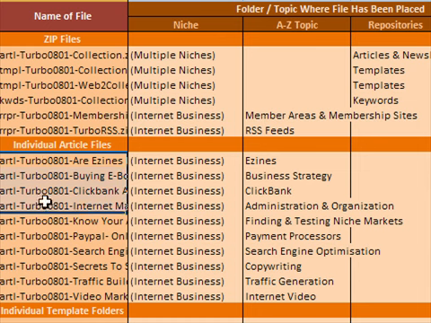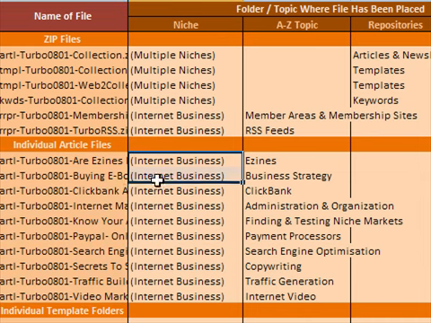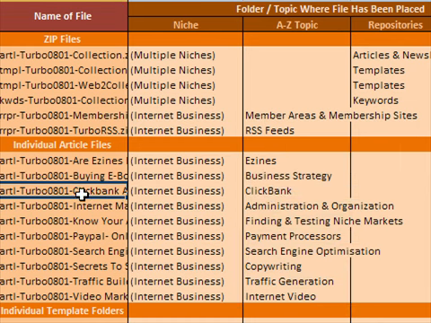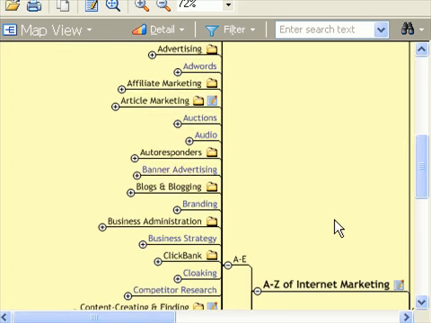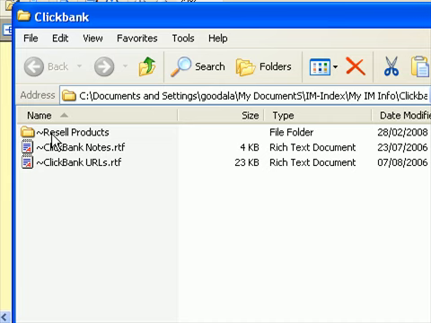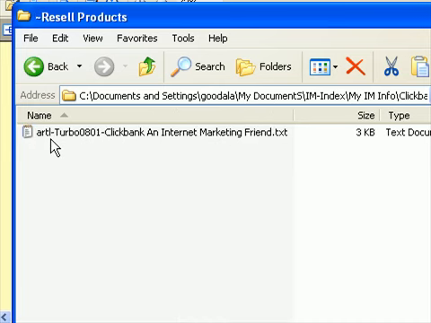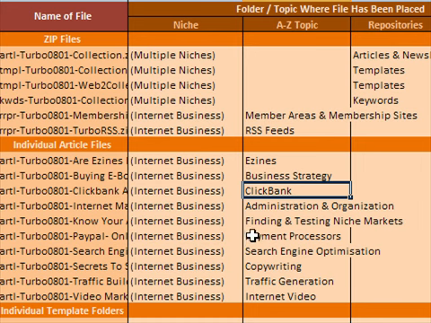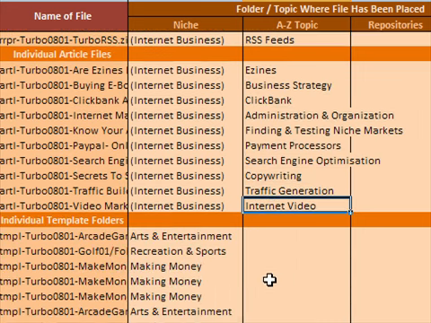If you look at the individual files, we have 10 articles, 10 files containing articles. All those articles are about internet marketing. So each of them can be assigned to a specific topic in the A to Z of internet marketing. Let's pick one of them, ClickBank. We've got an article about ClickBank, and that's been put into the ClickBank folder. See ClickBank, there it is. Open that. The article itself can be resold, so it's put in the resell products subfolder, and there it is. Similarly for all the other articles, obviously copywriting, internet video, and so on.